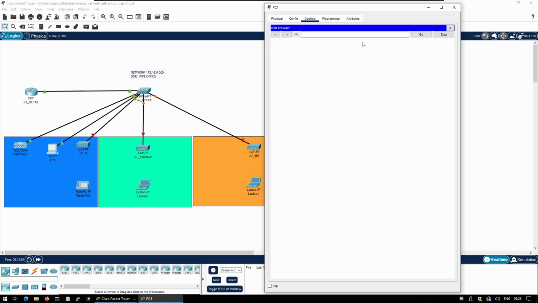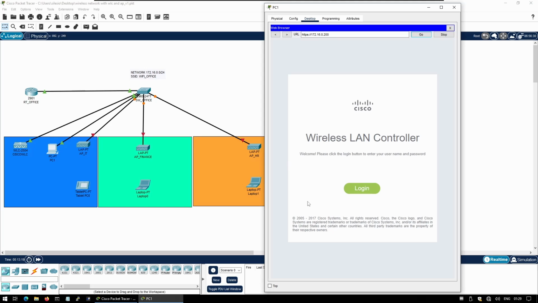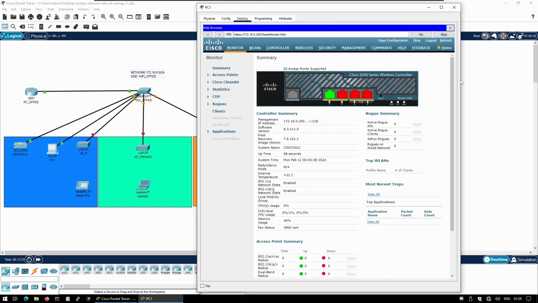Okay, so now it's taking a little bit. Let's see, HTTP 172.16.0.200, and now we have this message, server reset connection. This is actually saying that now we have to use HTTPS. So you can see that we are able to see the wireless LAN controller configuration page. Let's log in with the admin account we just created. And we should be inside the main dashboard of the wireless LAN controller, and we are.